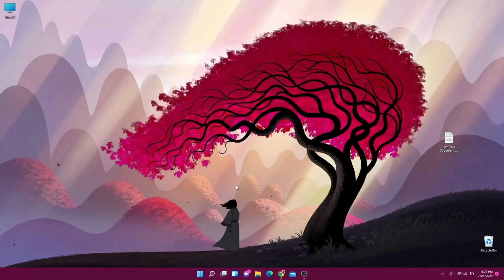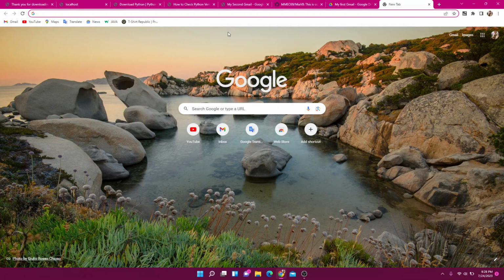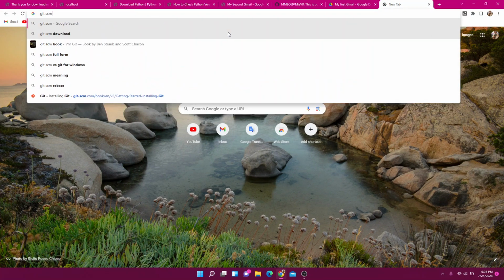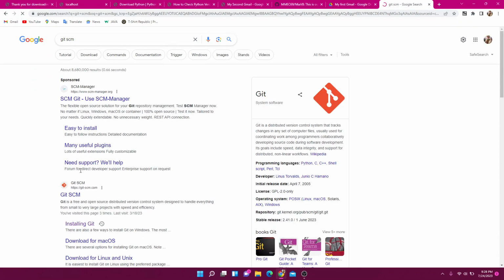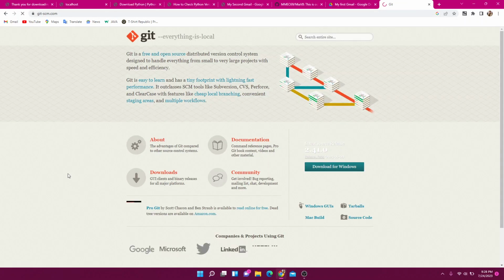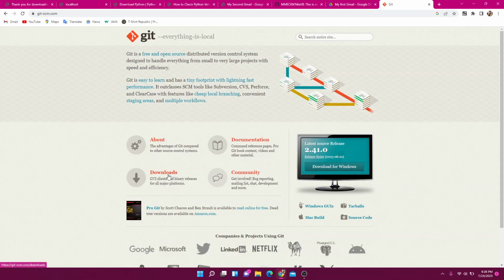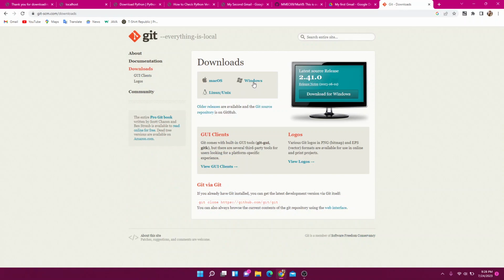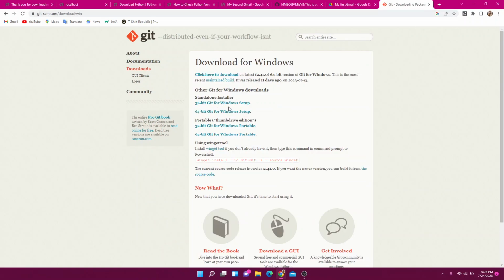Today I'm going to show you how to install Git SCM. For that, first you need to download the Git SCM. For that, you need to go to this site, click here, and here you see downloads. And here choose Windows operating system.